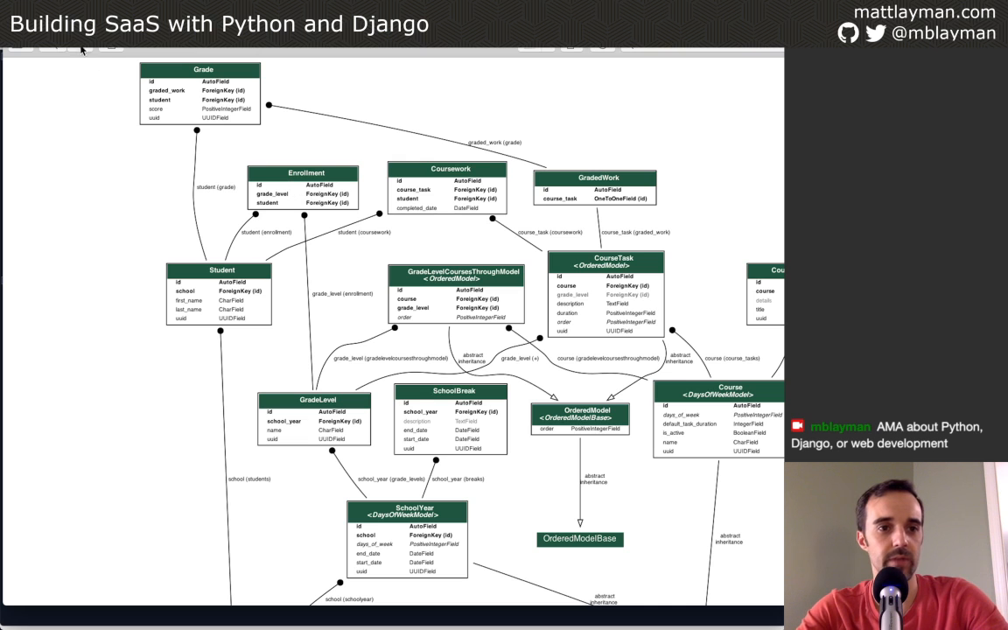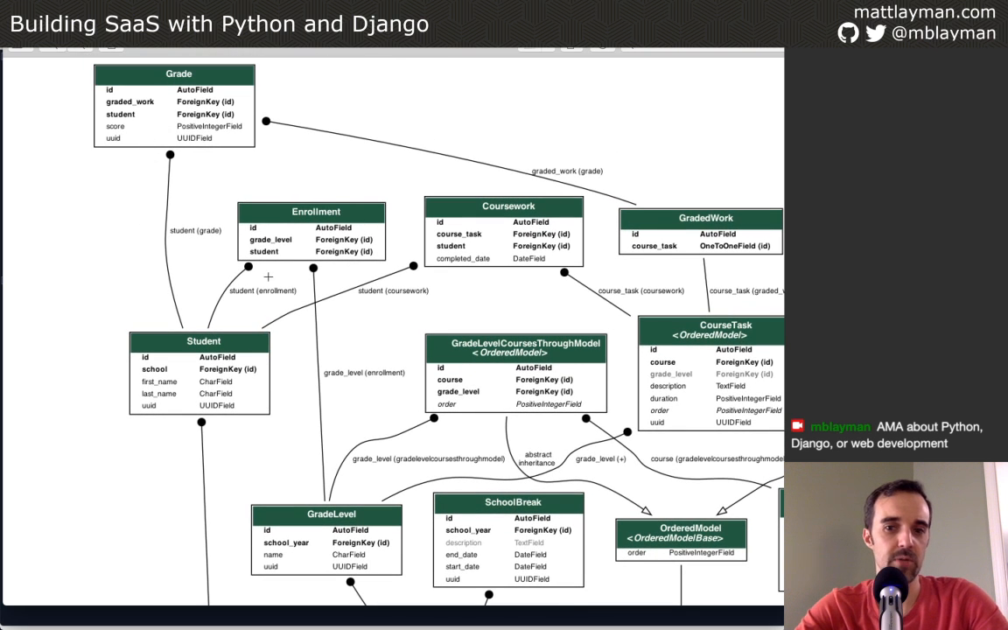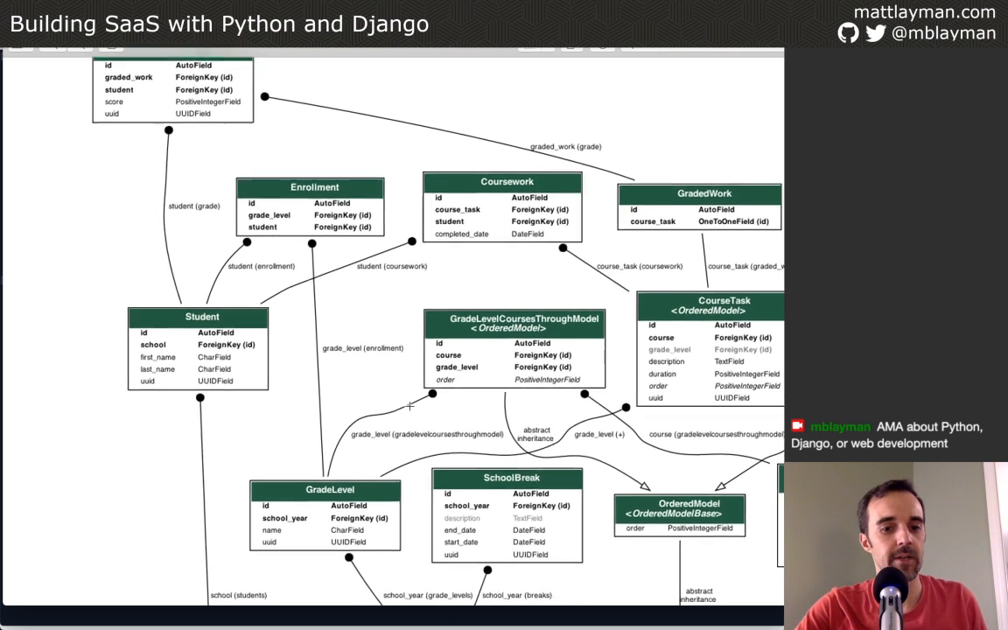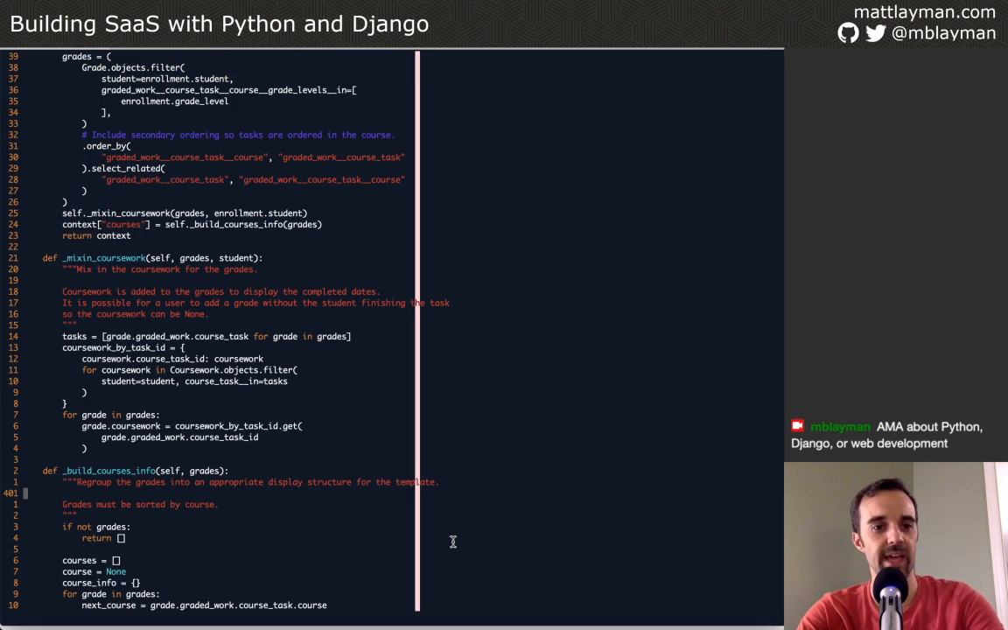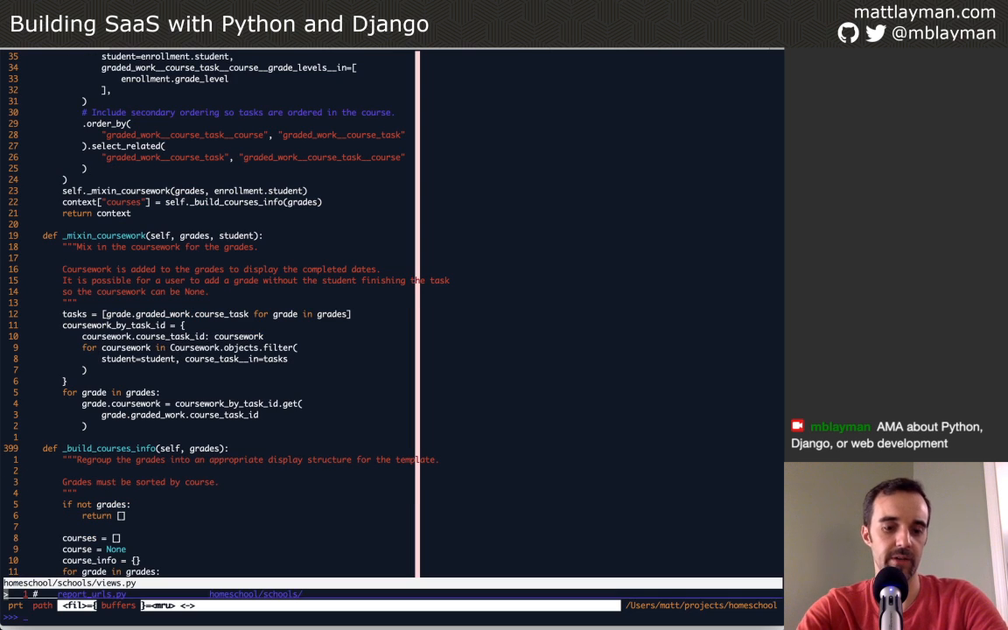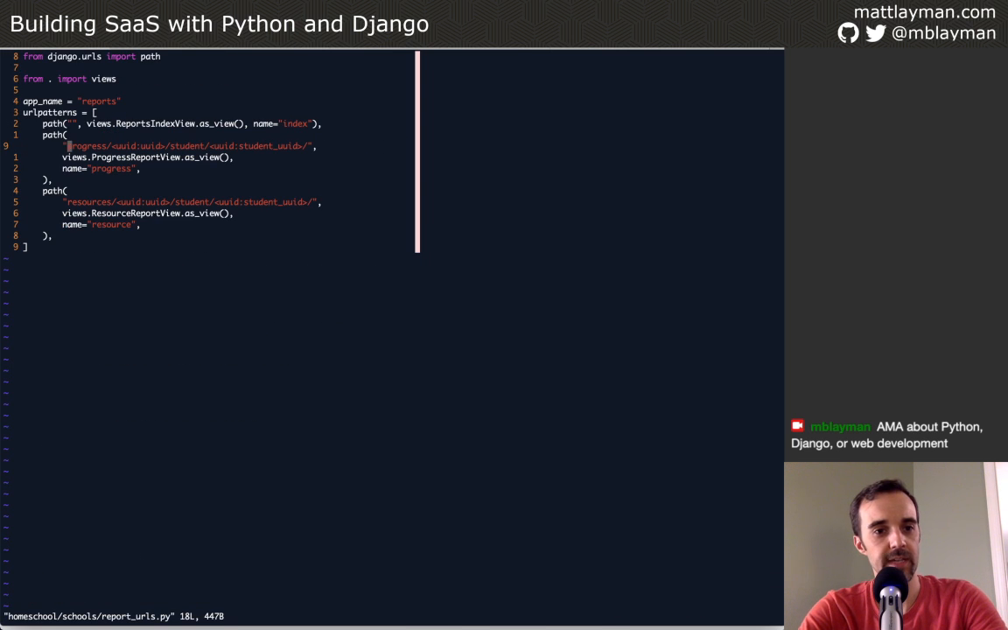I don't know how well you can read that. I'll zoom in one more time. But you can see that there is a foreign key to a student and a foreign key to a grade level. And if you follow the tree down, this big tree of stuff, the grade level connects to the school year. So when I have my URLs file that we were just looking at a second ago, it's got a UUID and it's got a student and a student UUID.